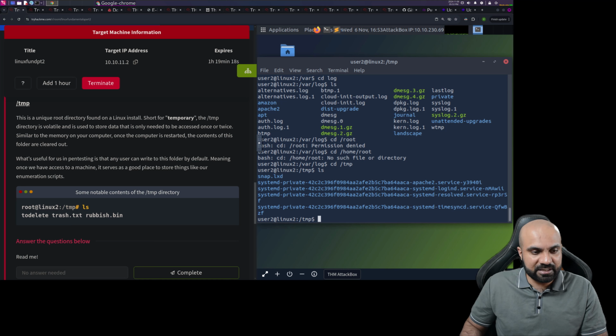What's useful for us in pen testing is that any user can write to this folder by default. This is a very useful permission that we have. Any user can write anything in this temp folder. That means if we need to upload some file on a system with a user who doesn't have any access, we can just upload to the temp folder and then do all kinds of shady stuff from there. Meaning once we have access to a machine, it serves as a good place to store things like our enumeration scripts, ls, todo trash.txt and other things.